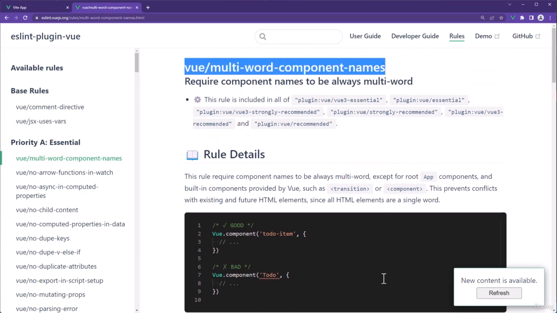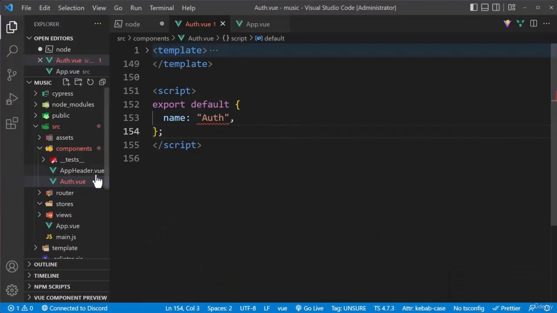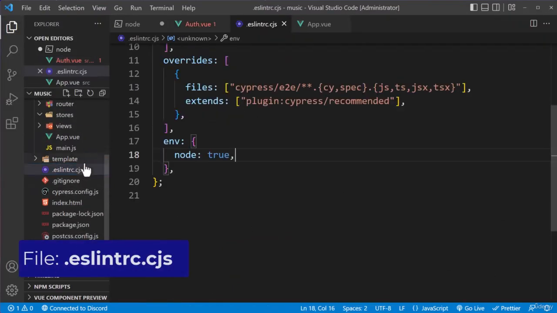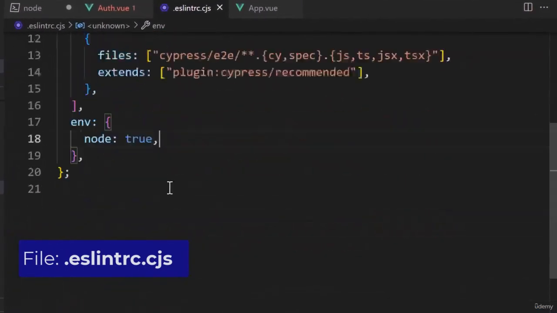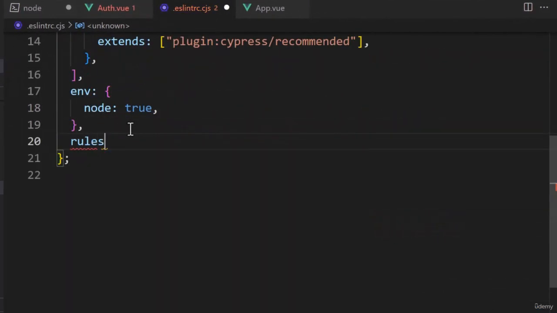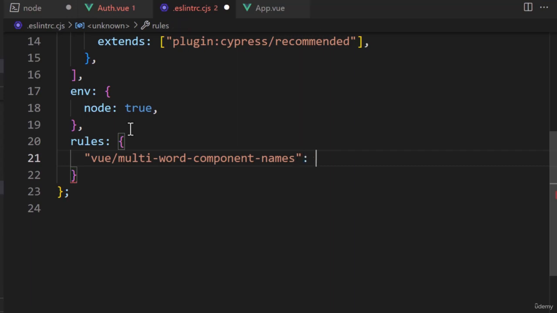Head back to the editor. Open the ESLintrc.cjs file. At the bottom of the file, add the rules object. Next, paste in the name of the rule as the property name. Lastly, set the value to off. By setting a rule to off, it'll be disabled from our app.